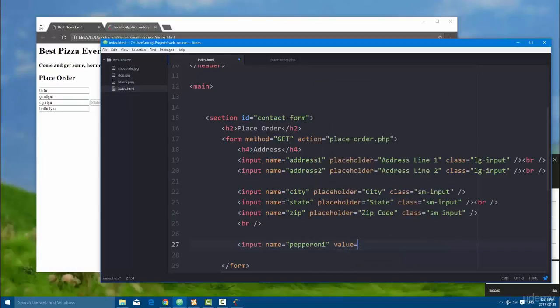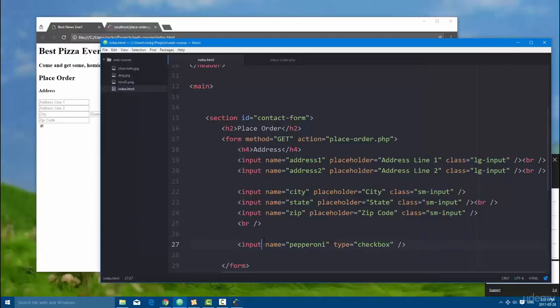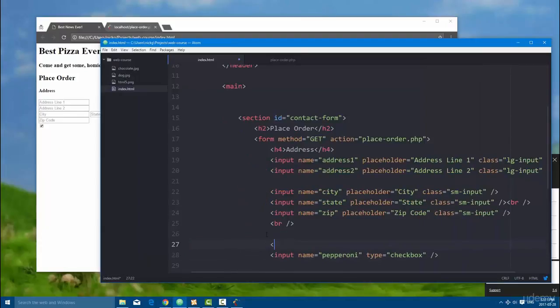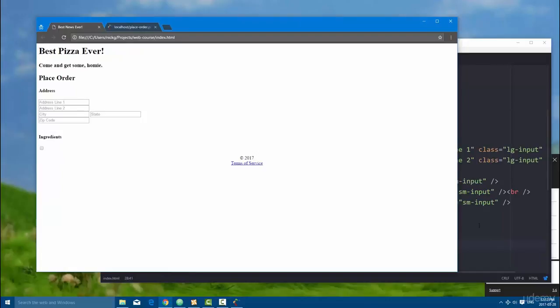The value is going to be, now let's not do that. The type is going to be checkbox. So let's save this and refresh, and we see a checkbox here that we can check and uncheck. So let's put another line break here, and the H4 I believe we used, and that's going to be ingredients. Save this and refresh, and we see now that we've started to do this.